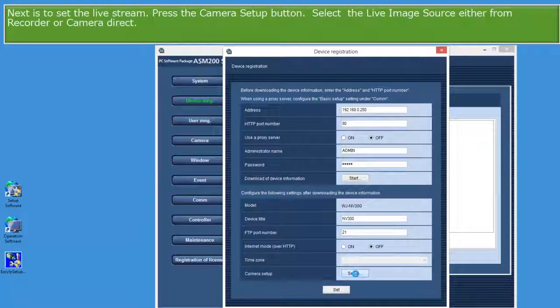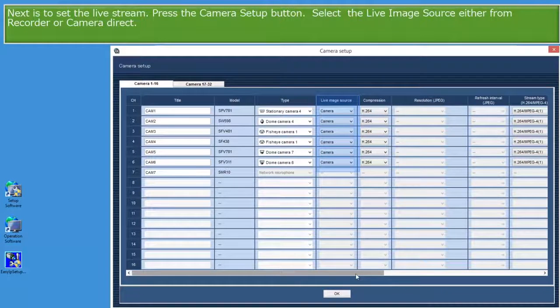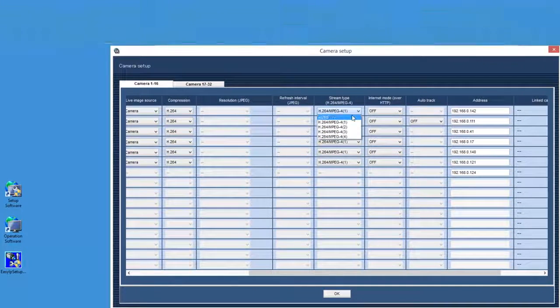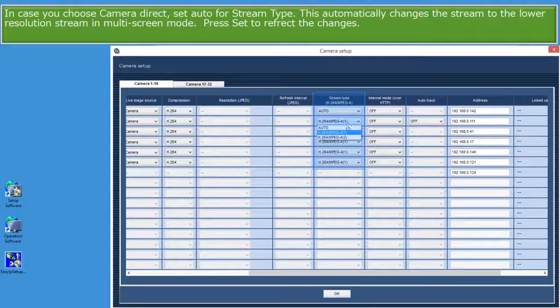Next is to set the live stream. Select the live image source either from recorder or camera direct. In case you choose camera direct, set Auto for stream type. This automatically changes the stream to the lower resolution stream in multi-screen mode. Press OK, then press Set to reflect the changes.